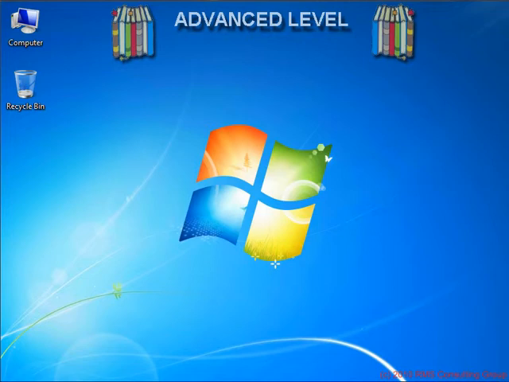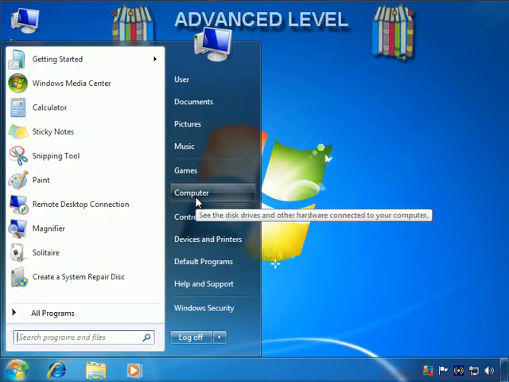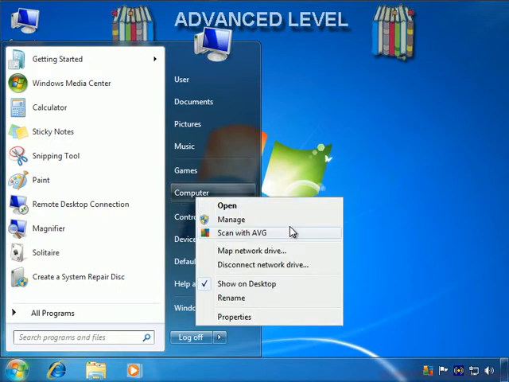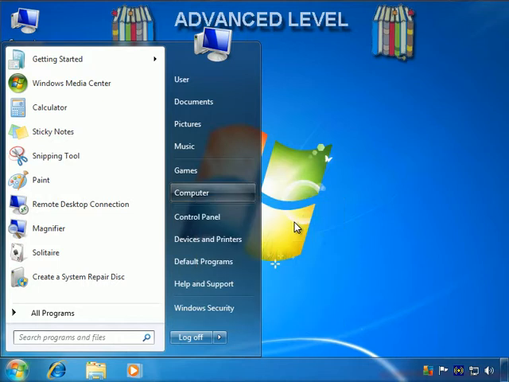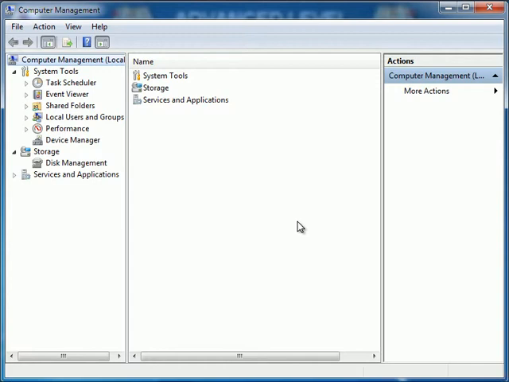Let's take a look. All right, I'm going to go over to the Start button. Then I'm going to go to My Computer. I'm going to right mouse click, and I'm going to say Manage. Then from the Computer Management screen, in the left window pane, I'm going to pick Disk Management.